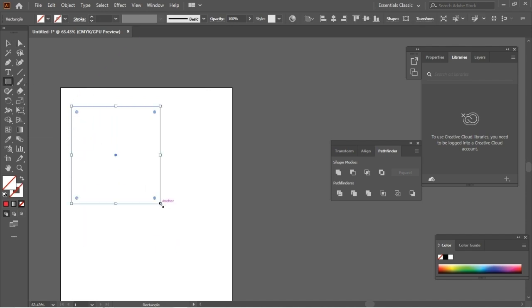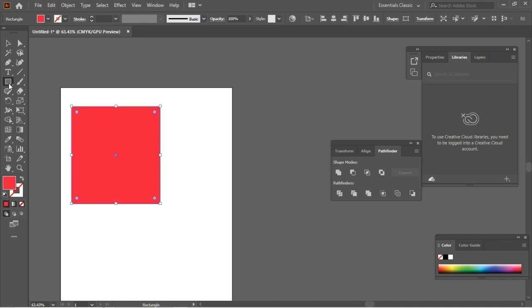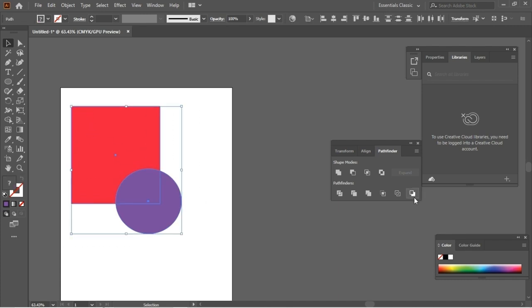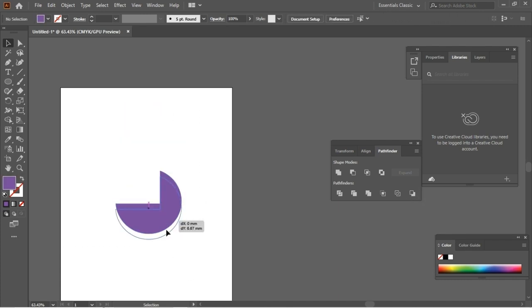The minus back command does the opposite of the minus front command as it crops the shape in the front using the shape in the back. It removes the back shape along with the overlapping area while the top shape keeps its color attributes.